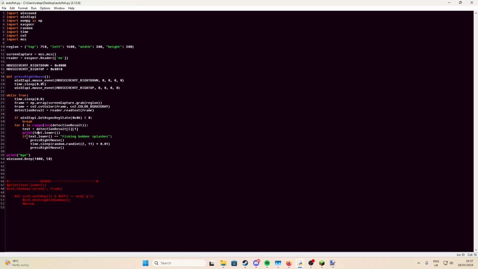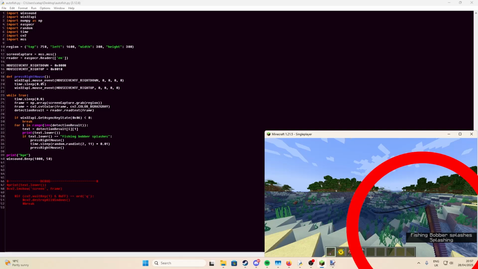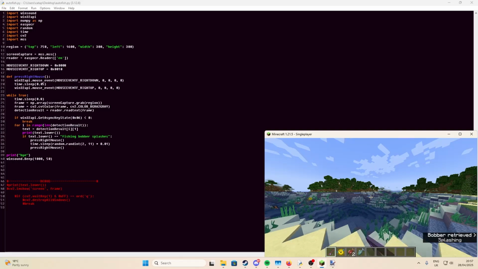Next, I check if my text, lowercased of course, is equal to "fishing bobber splashes", which is what Minecraft shows when your fishing rod catches a fish. It makes a sound. As you can see, "fishing bobber splashes". I'm going to highlight that. All right.